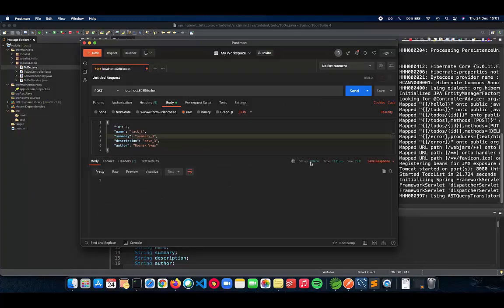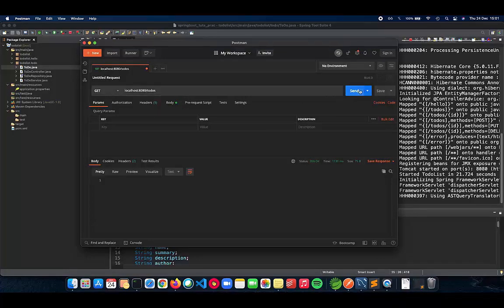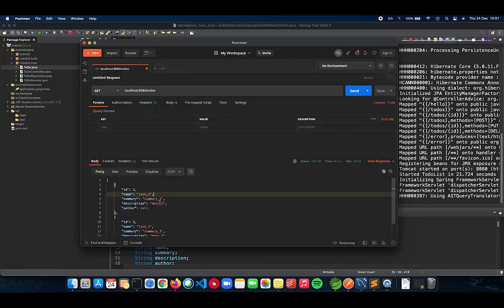So the status is 200. Okay, so I think we executed that. Let's do a GET and see what happens. So we do a GET and hit send. Yeah, as you can see, we have added the author as Ronak Vyas. So that is how we actually make changes to our database and also our REST API.